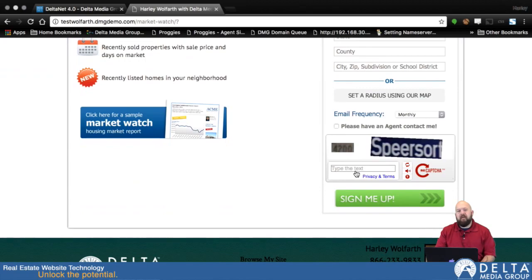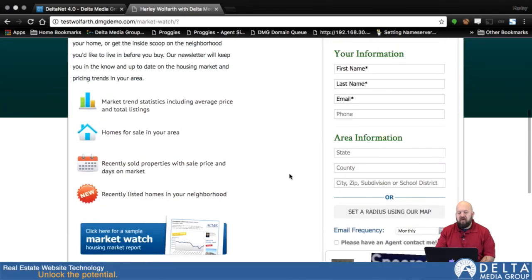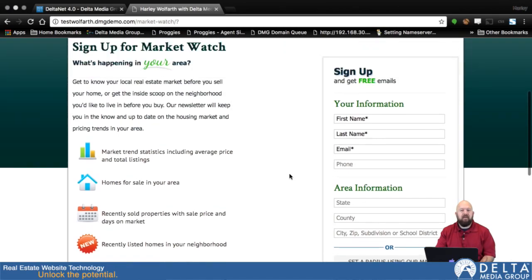So by default, all the pages come set up with a link to Market Watch for sellers and Market Watch for buyers. And they all go to the same page. It's just different ways to get customers here to sign up for your Market Watch and ultimately capture them into your lead system so that you can market to them from that point forward.